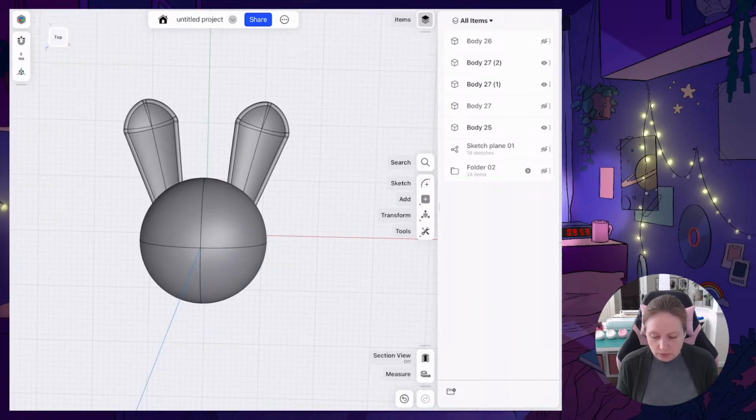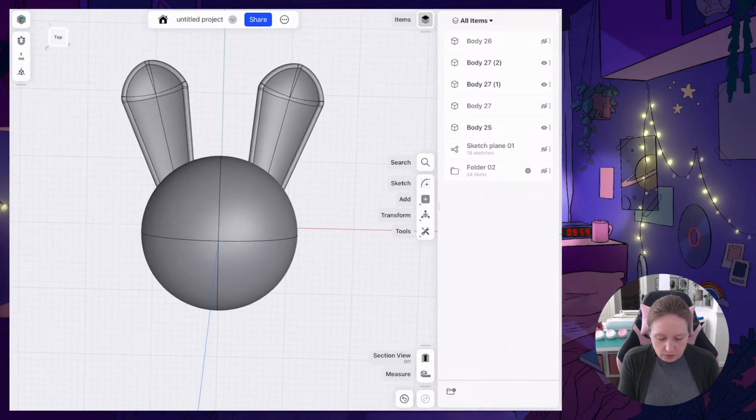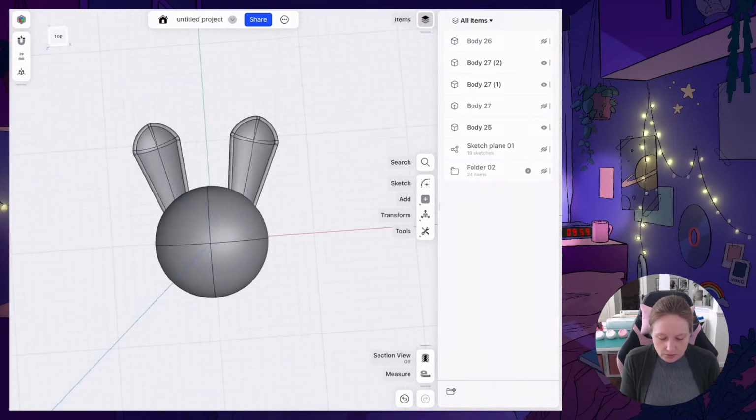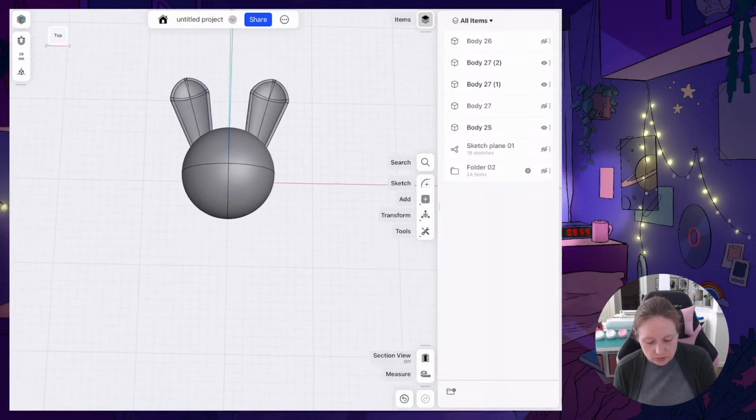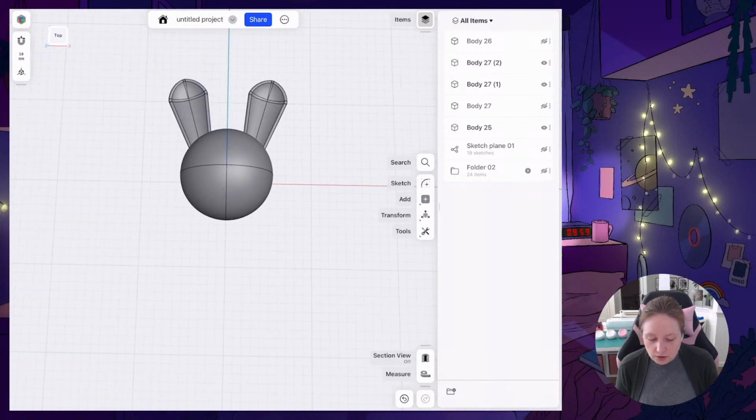Okay. So, what else do we need? So we need a body for the bunny and arms and all of that. I don't know how much of that I'm going to do today, since it's just kind of playing around with the basics a little bit with you guys.